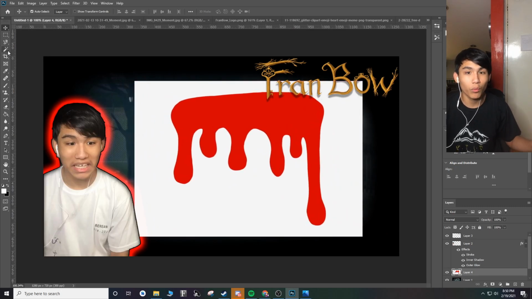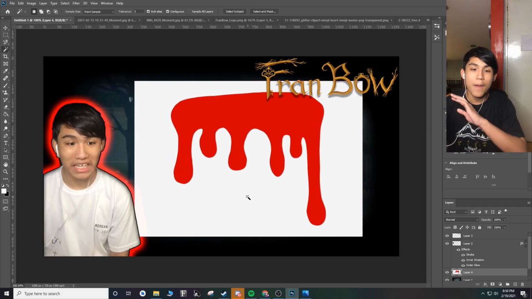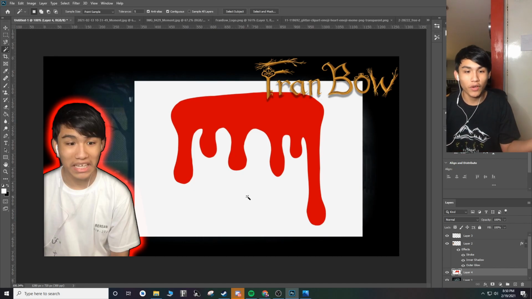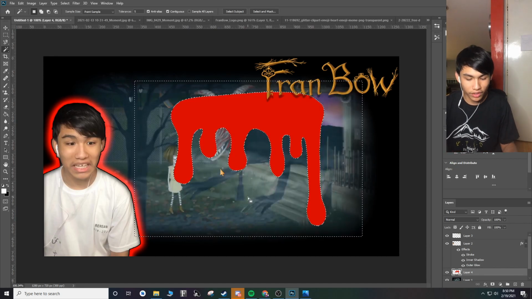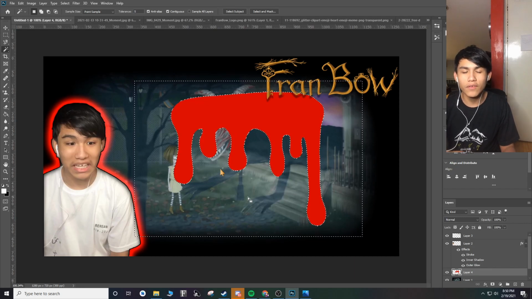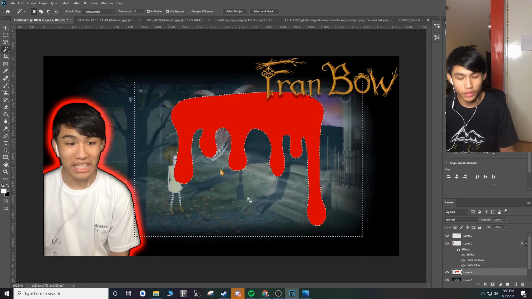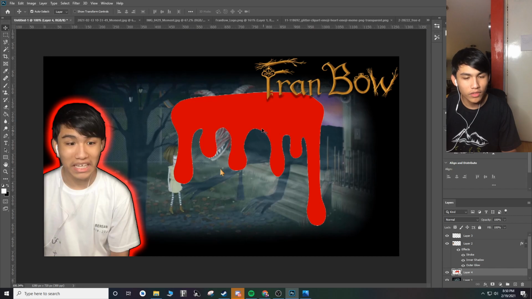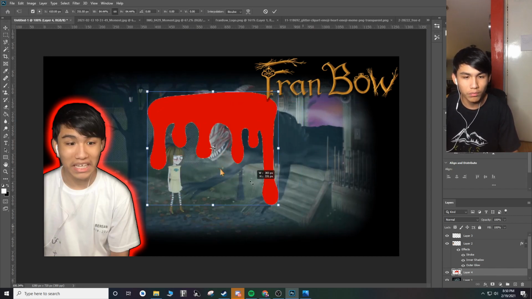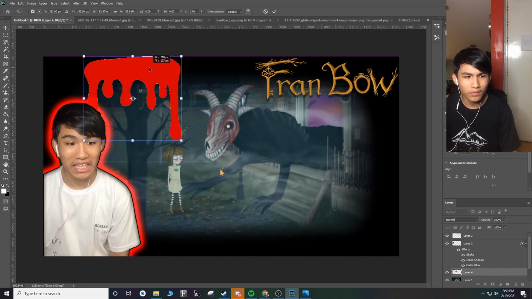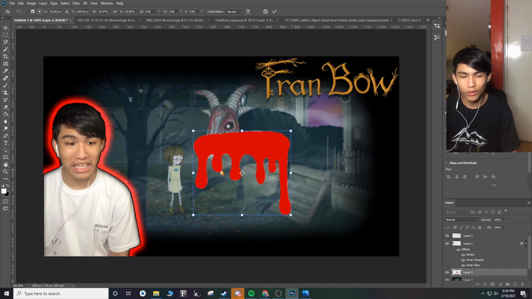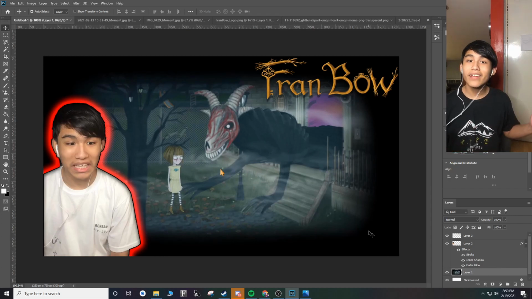Use this magic wand tool if it has a white background on the non-PNG photo, because it makes it much easier to delete the white stuff. So select it and then press backspace in order to get rid of it, and there you have the blood. I don't think the blood is going to help, so I may just get rid of it. Yeah, it's not gonna help, but that's just an example of the white image. So that is how I edit my thumbnail photos.